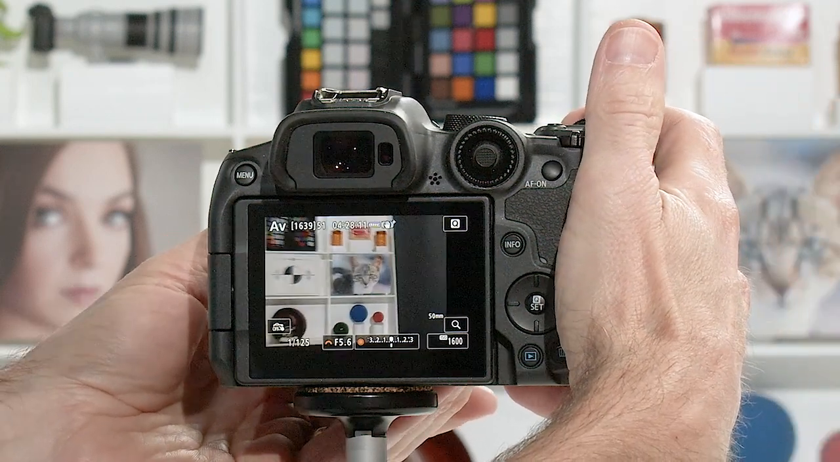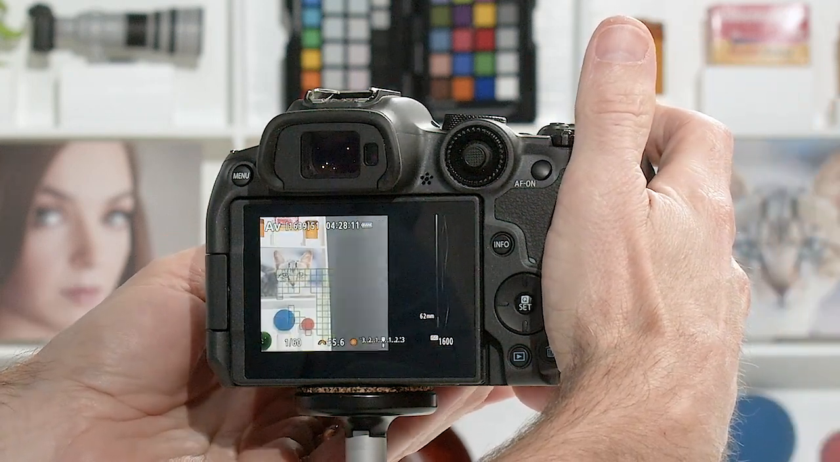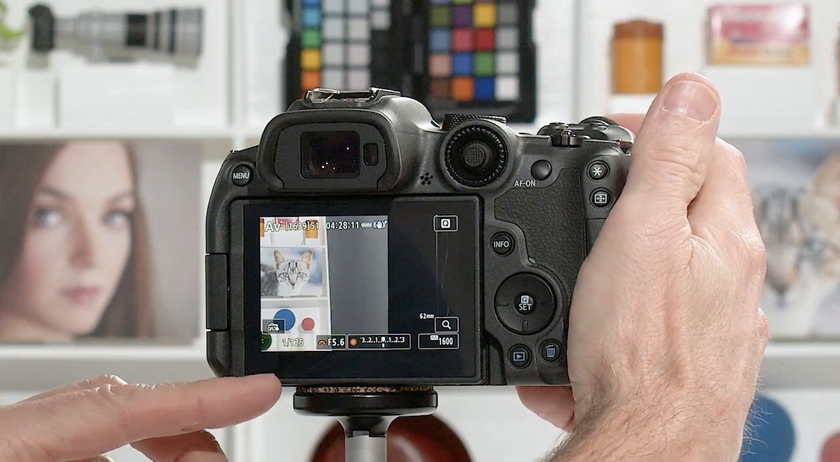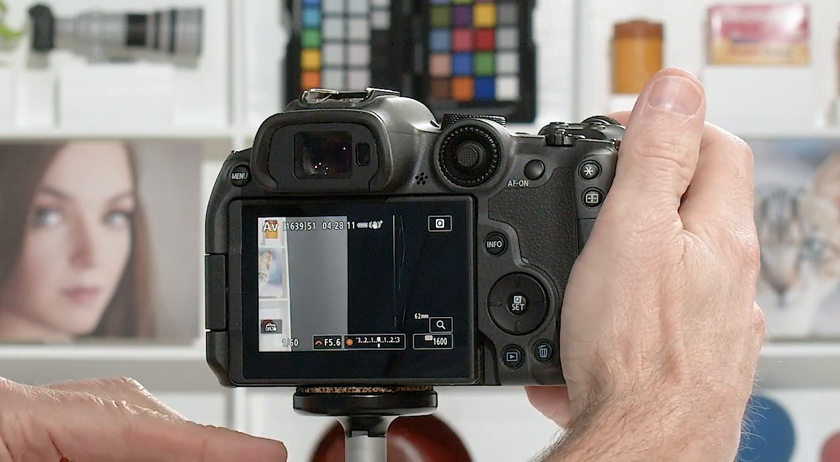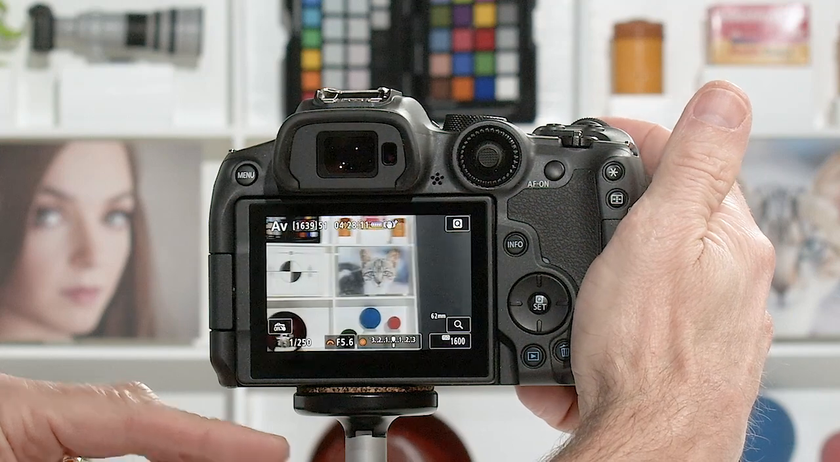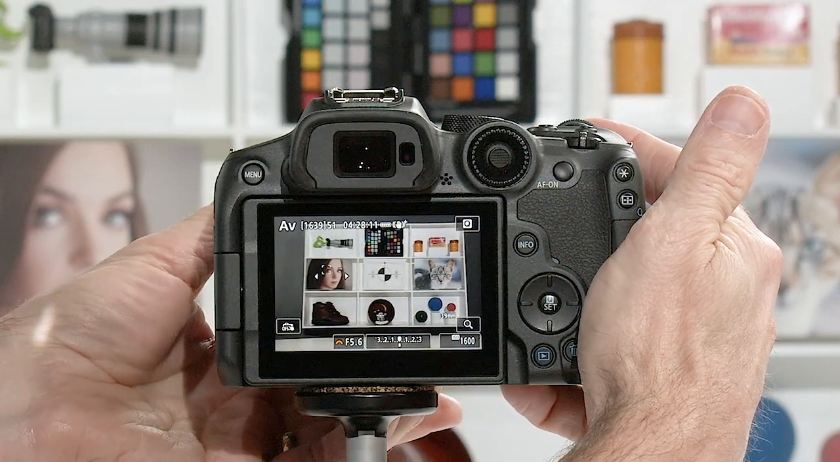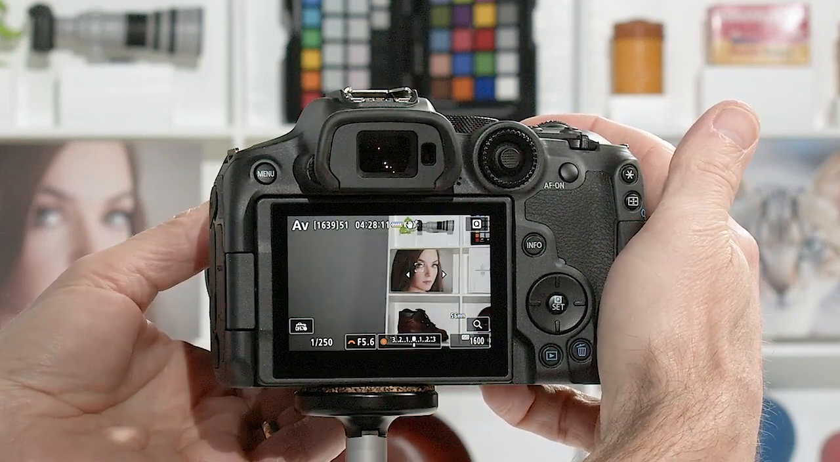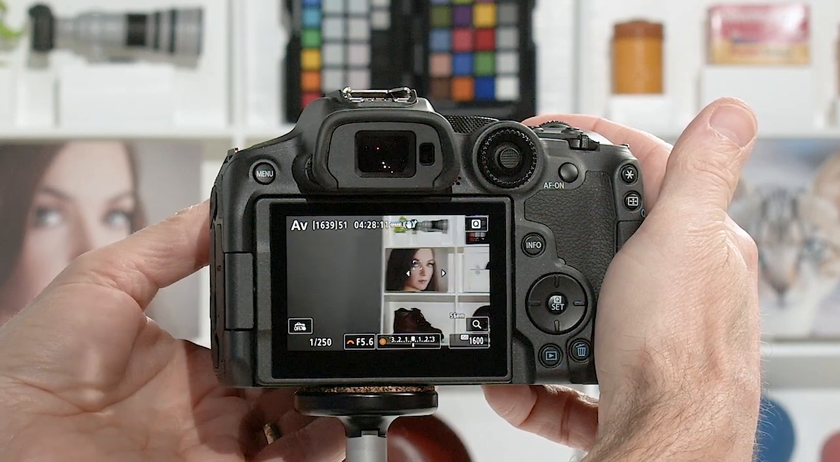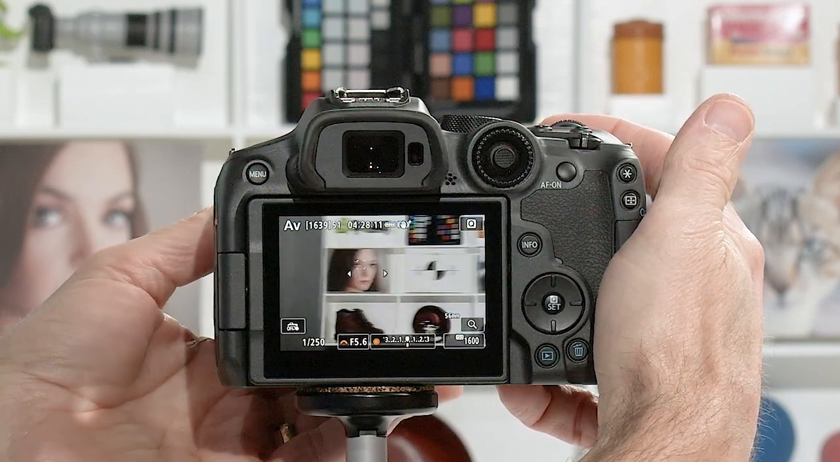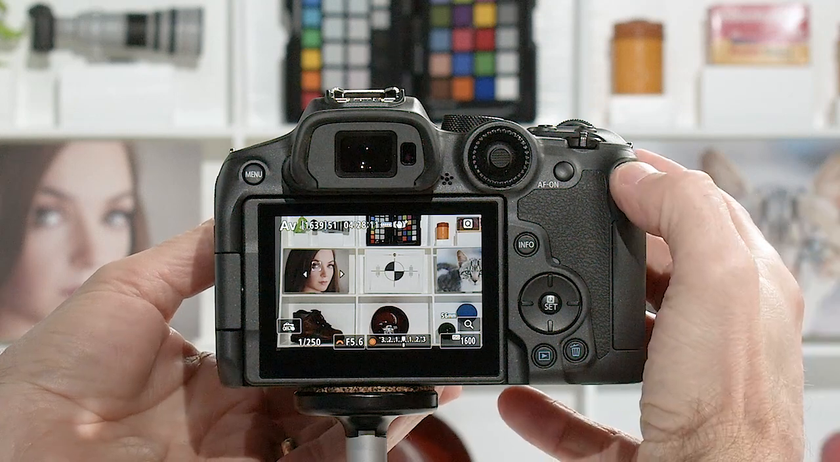Now, if I zoom in and look at this dark area of the frame over here, you can see the camera has dropped down to 1/125th, 1/100th, 1/60th of a second. It depends on what the camera is pointing at as to what its recommended shutter speed is. Now, let's say I just want to lock in this 1/250th of a second.